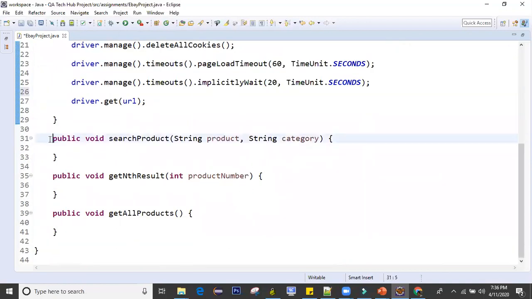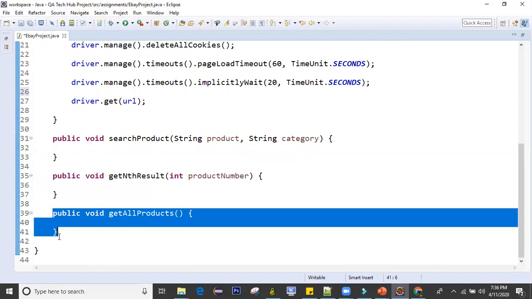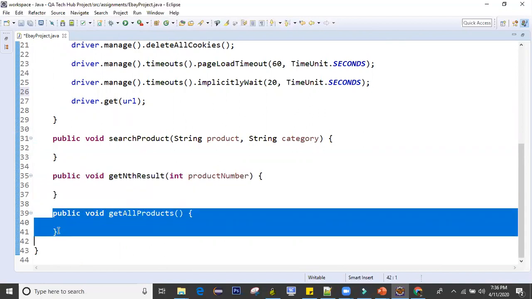After that, I have written one method to search the product, then one method to get the nth result, and one method to get all products. And then we'll write one method where we are going to scroll also, right? So let's start with the search product now.